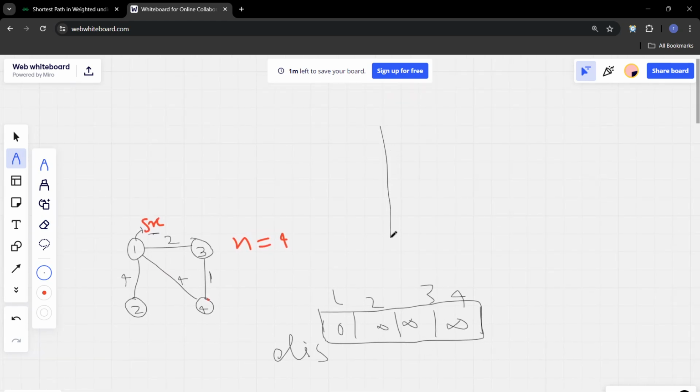Next I will take a set here. You can use a priority queue or anything you want. In the set I'll use a pair and store two elements. What are those two elements? One is the node, one is the distance, meaning the distance we came from, and the node.